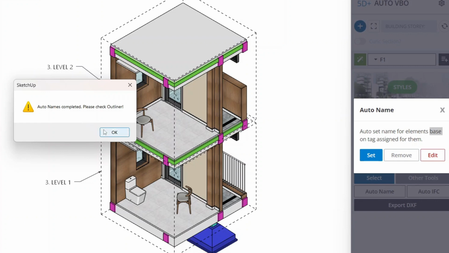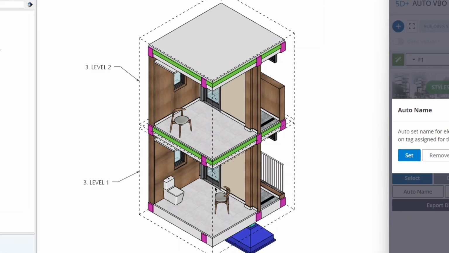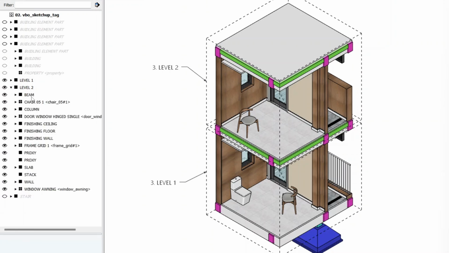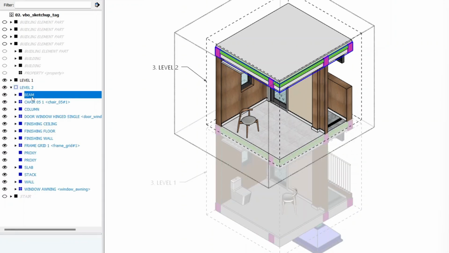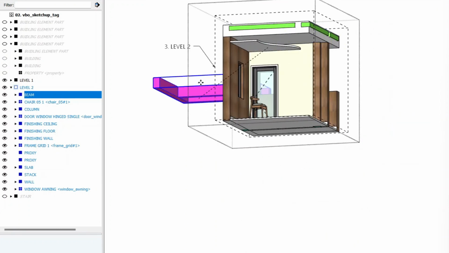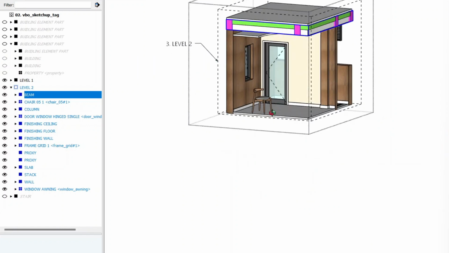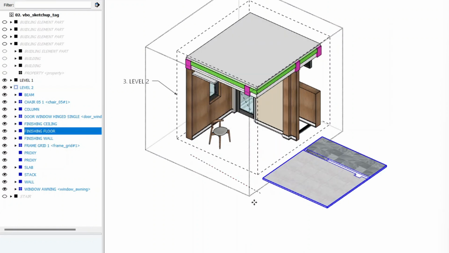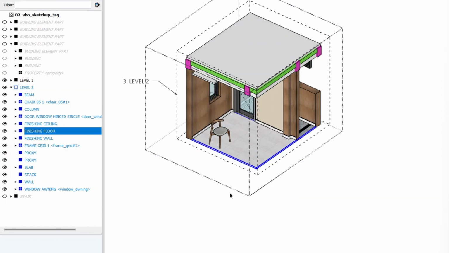Please check the outliner. For example, in level 2, there's a beam. If I click on the outliner beam, it's going to highlight the location. If I click on finishing floor, it's also going to highlight the location.